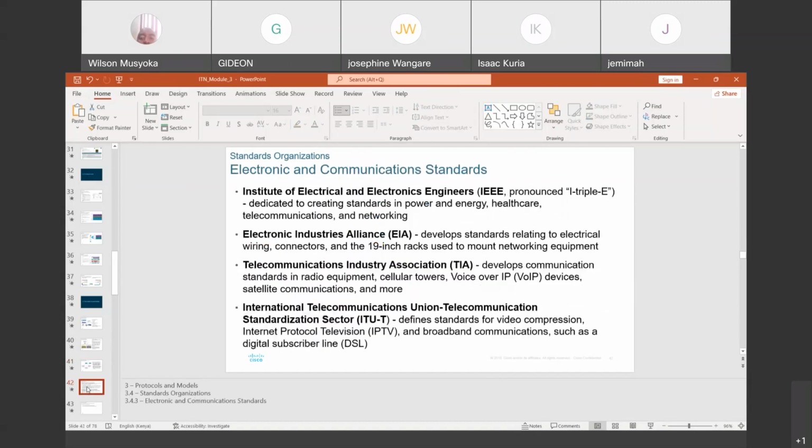Then the communication standards are going to be found with the IEEE, which is the Institute of Electrical and Electronic Engineers. It is dedicated to creating standards in power and energy, healthcare, telecommunications, and networking. We have the Electronic Industries Alliance, which is dealing with developing standards related to electrical wiring and connectors.